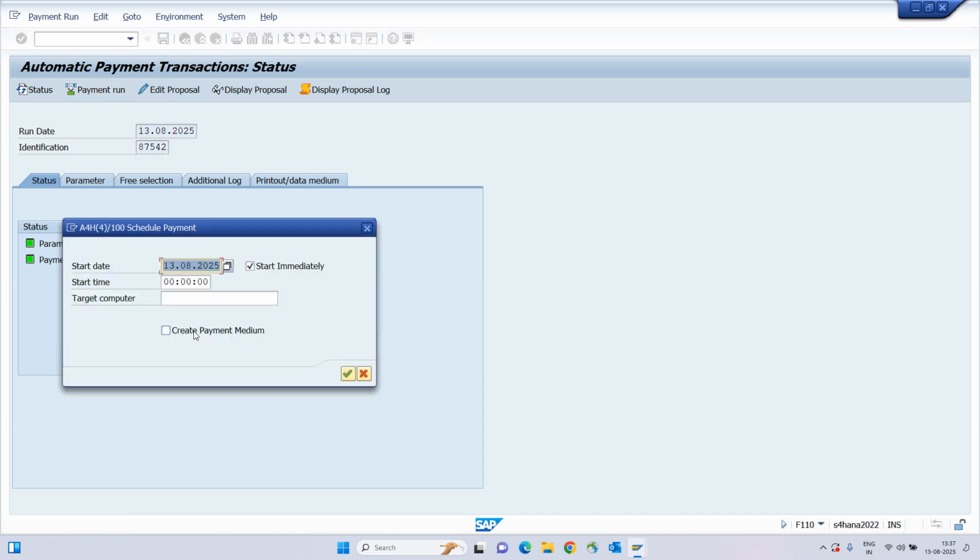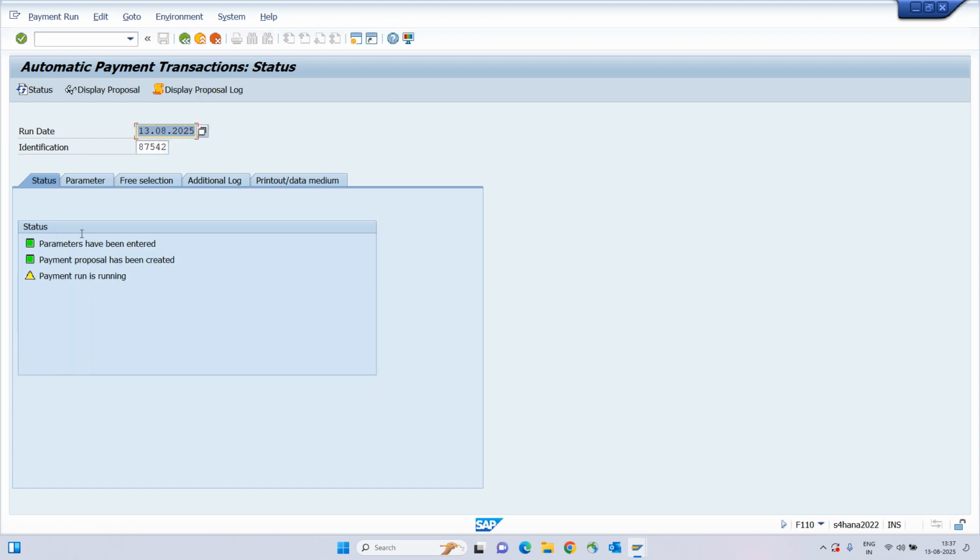I also want to print the checks from the backend. If you don't want to do it now and want to do it later, you can uncheck this, but I want to do it right away. Click on the schedule button. Your payment run is now executed. Click on the status button. Your posting orders, one is generated and one is completed successfully. Now the open items that were there are cleared.